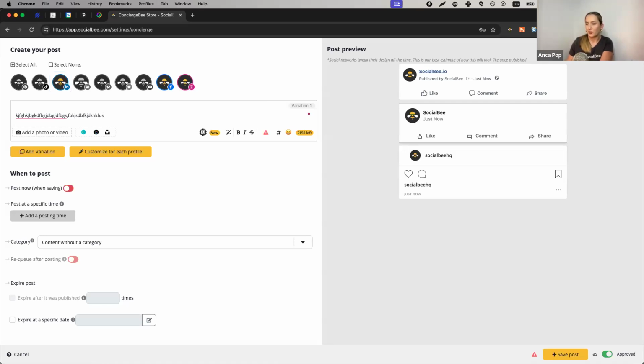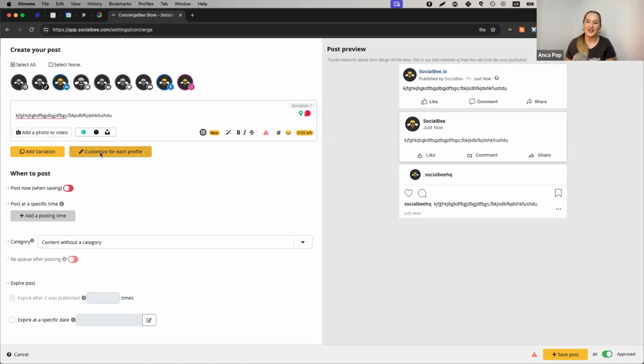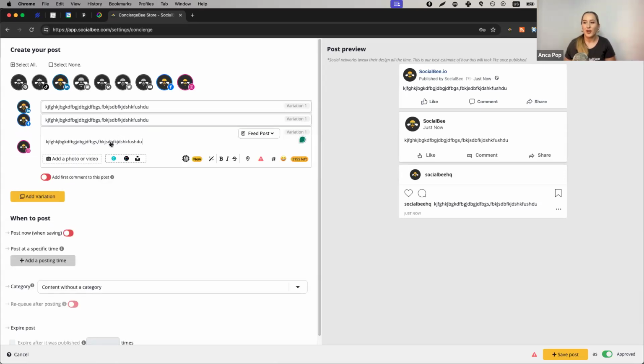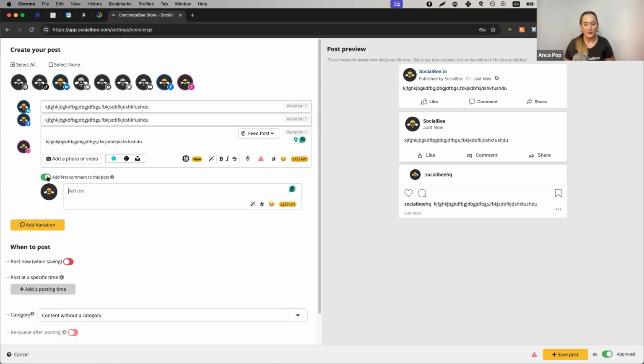Let me type in some gibberish here. When you customize for each profile, you can add a first comment to your post. This will help generate engagement if you add a question, for instance, in that first comment. So if we're talking about top 10 ways in which you can boost engagement on social media, we can add a question, which ones are you using currently? And have the people actually answer that in the comments.